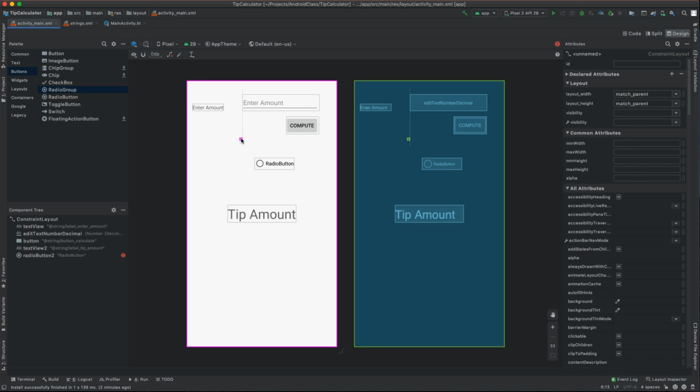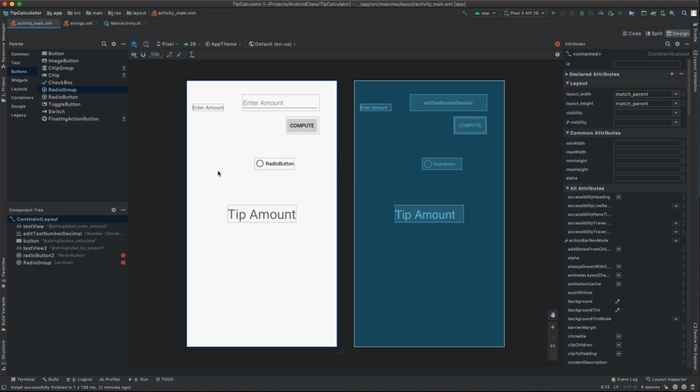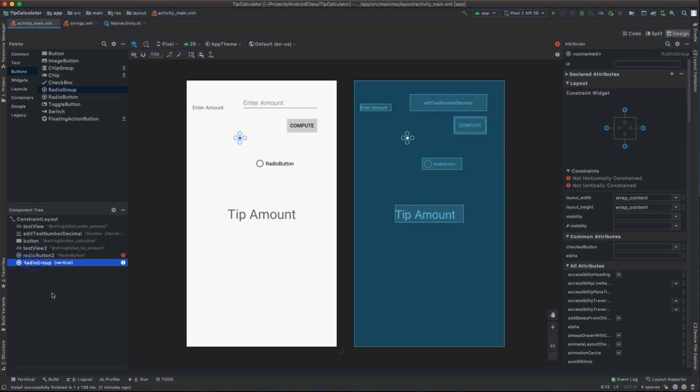The thing is, though, when I drop this radio group on here, you'll see if I click off it, there's no interface. And as I mentioned before, finding stuff without an interface can be difficult. For the radio group, once we put buttons in there, it's easy to find, but right now it's not. But if you come over here to the side, the component tree, we can see radio group. There it is. So I can select it again.